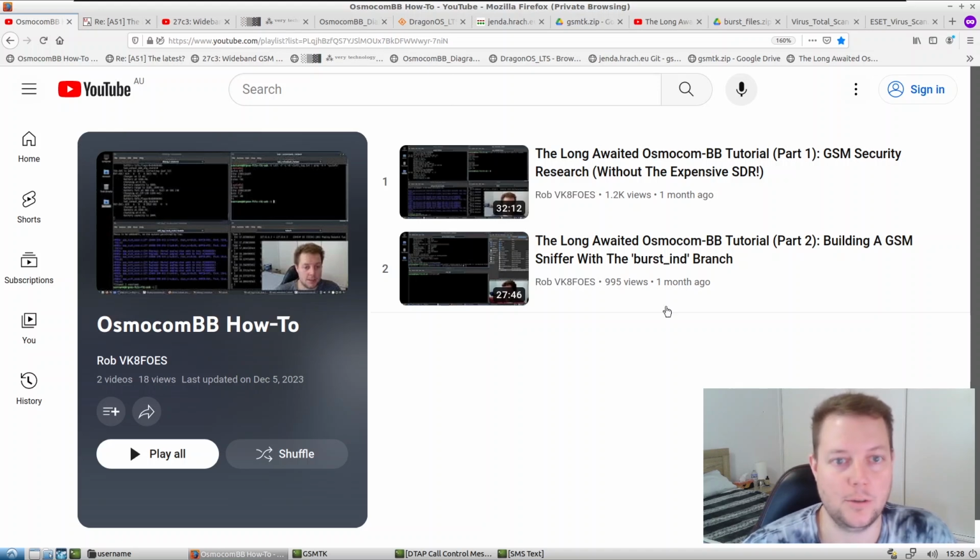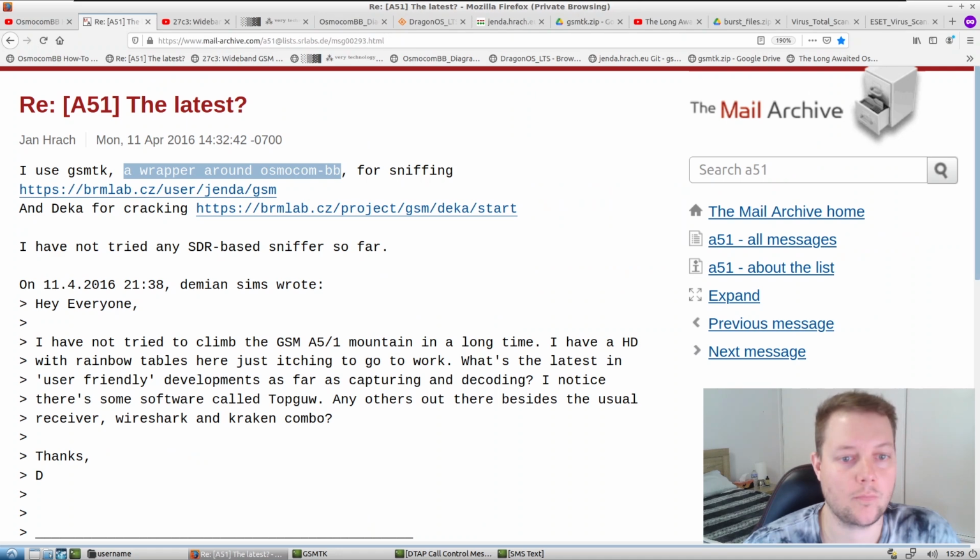In parts 1 and 2, we covered the practical usage of Osmocom-BB software in conjunction with a compatible 2G mobile phone. In part 3 today, we will be putting all the pieces of the puzzle together by showcasing Gsmtk. So let's start by describing what Gsmtk is exactly.